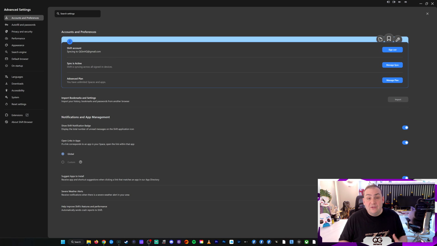Now, Shift is completely free, which is great, but they do have an advanced plan, which is a yearly membership, and that's if you want to access more spaces. They give you a certain amount of spaces for free, but if you want to access a lot more of them, it is behind a paywall. But I would suggest downloading it for free, seeing if it works for you, and then you could decide if you want more control, or you think you want more spaces. This is just like your end all be all. You might want to upgrade to the yearly plan.